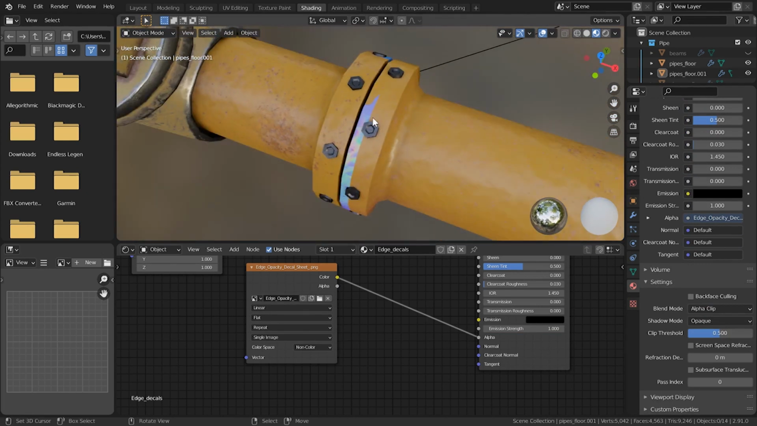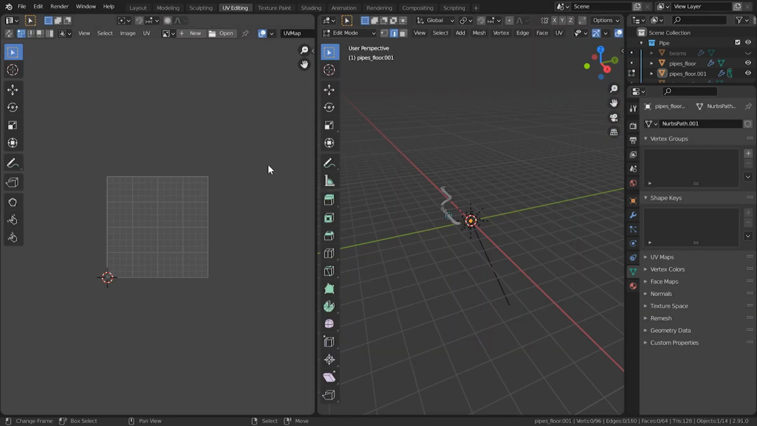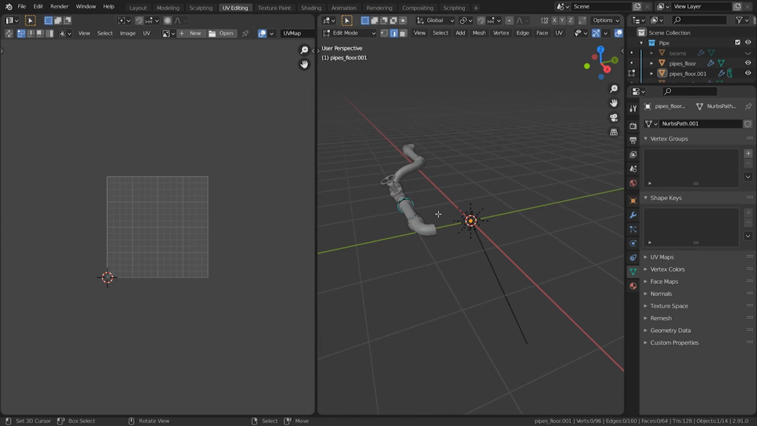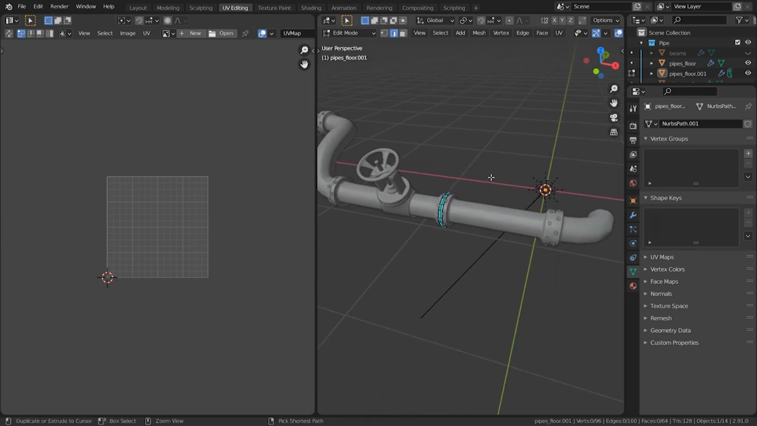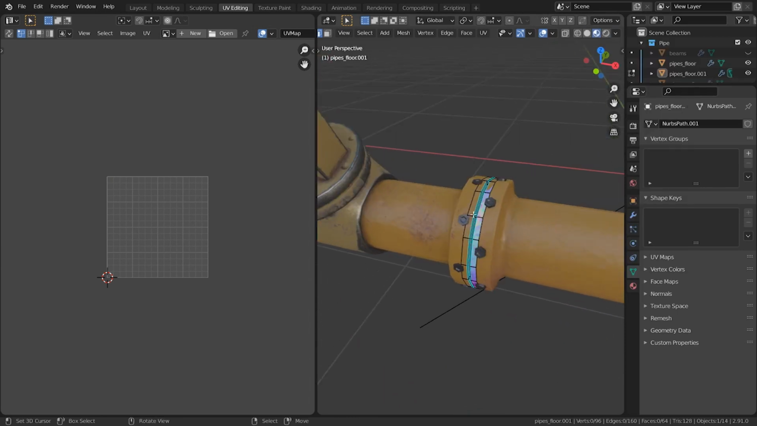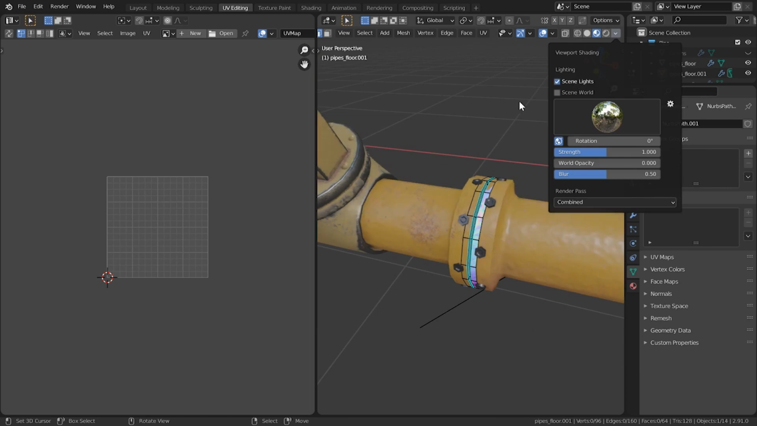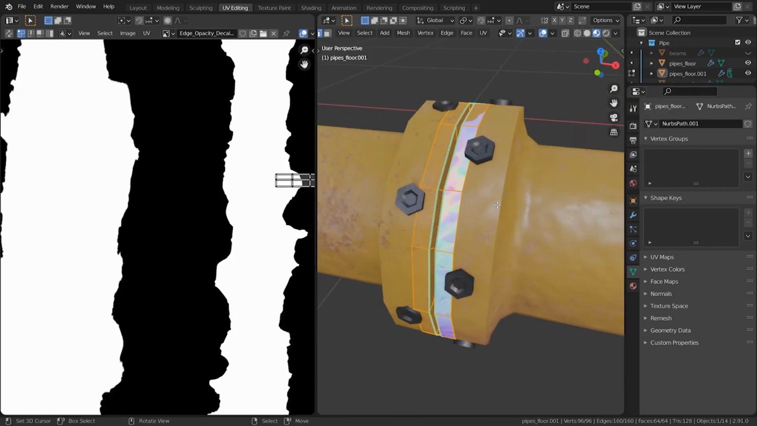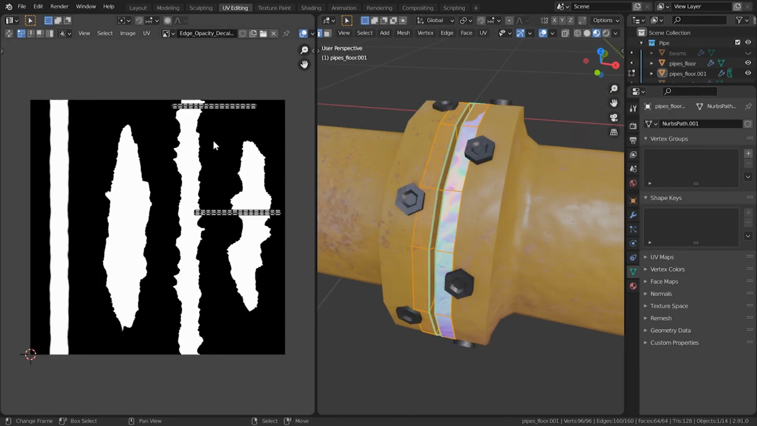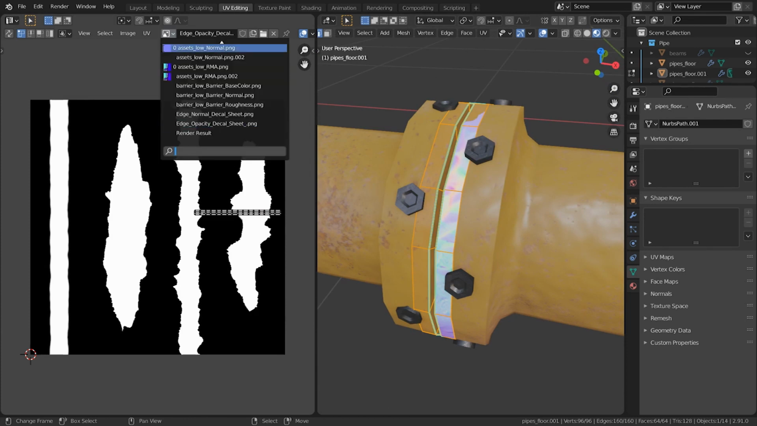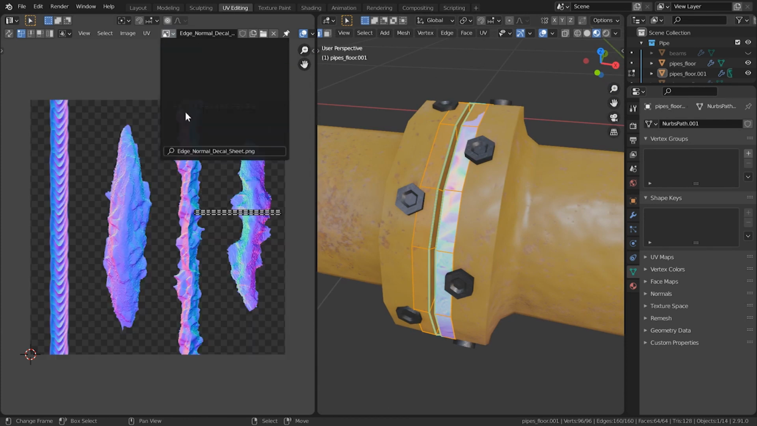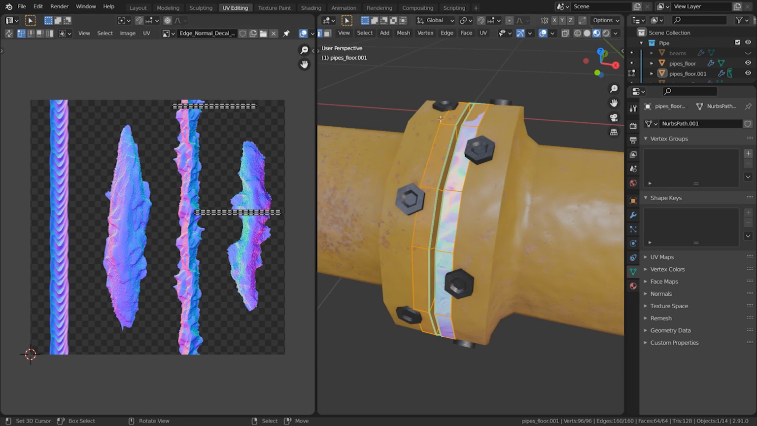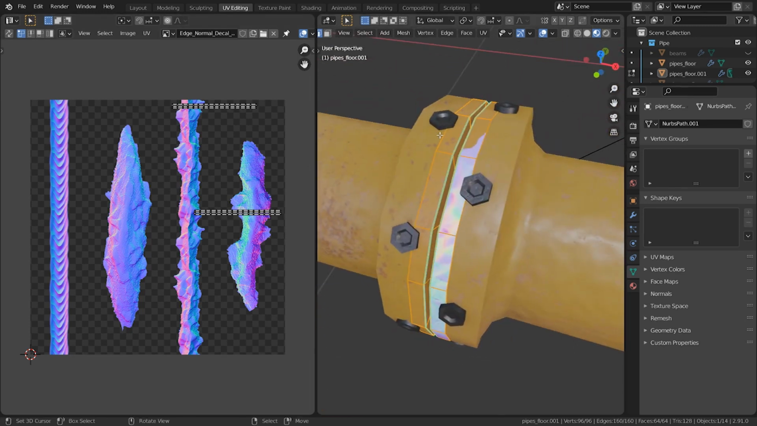So now that I've got that set up, I'll go into my UV editing workspace here. And let's just make sure we can see. Actually, we'll go just into material view there, and turn on our scene lights. So right now, this is how everything is unwrapped. And I'll go ahead and take a look at our normals here. And you can see that, not ideal, right?